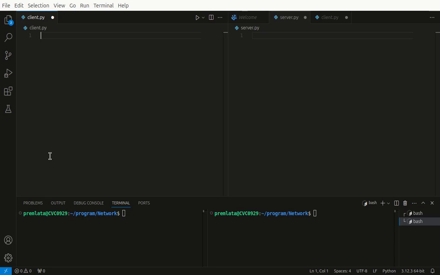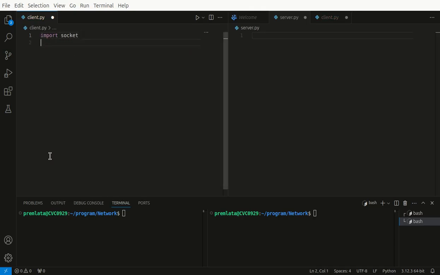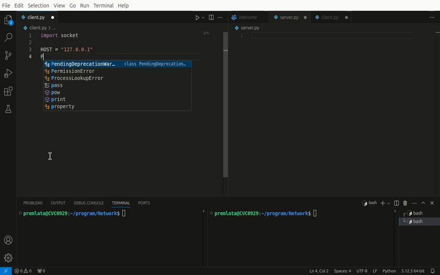Let us write the client with a Python library, socket, for host localhost and port 5000.